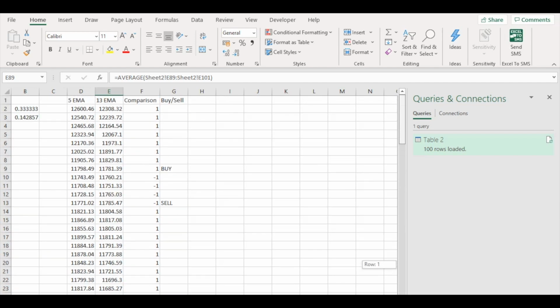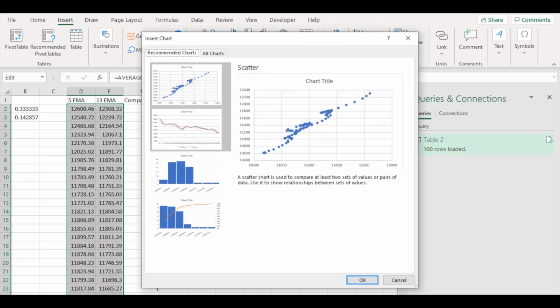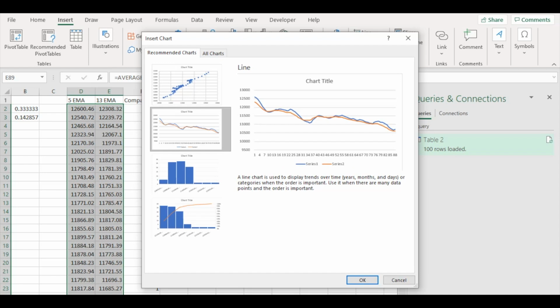To plot the crossover, select both 5 EMA and 13 EMA columns until the 89th row. Go to the Insert tab. Under the Charts group, click on Recommended Charts. The Insert Chart dialog box will open. Select Line Chart and click OK.